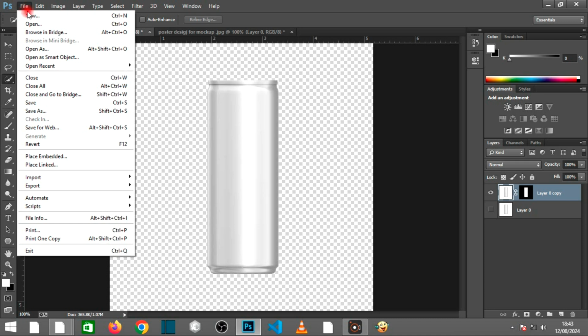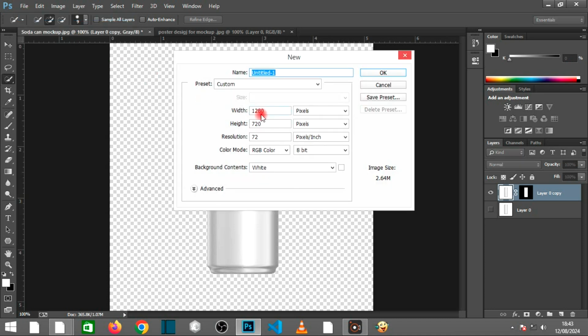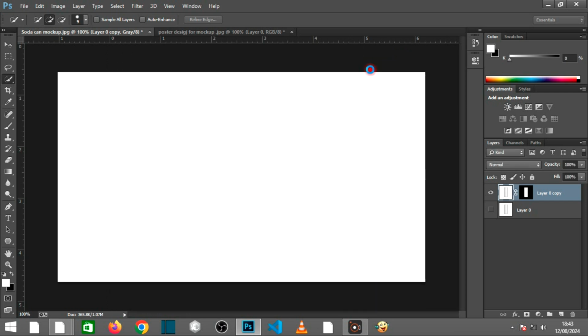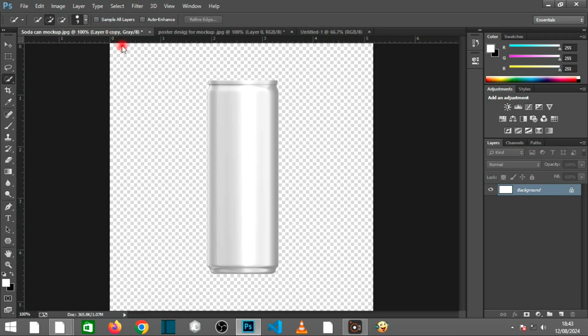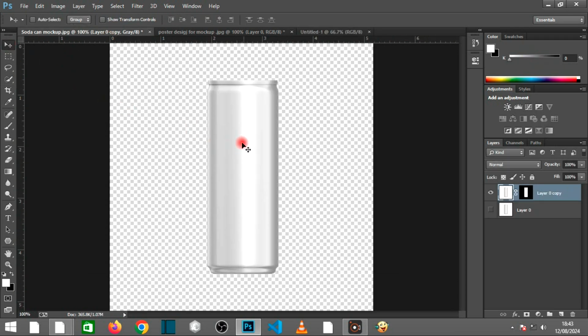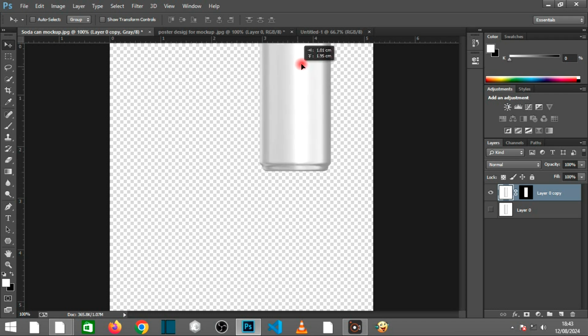Go to File, then New. Set your own dimensions, then click on OK. Drag the can onto the work path.